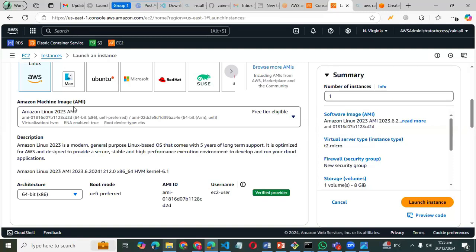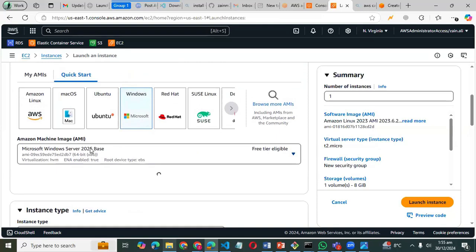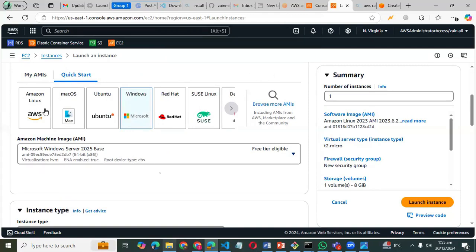Linux, right? So if I select the Microsoft Windows, what type of AMI am I now creating? Windows, right? So just remember that AMI is the operating system. If someone asks you, hey, what type of AMI did you create for your instance, you can answer, I am creating the Linux AMI or Windows AMI or maybe Mac AMI.